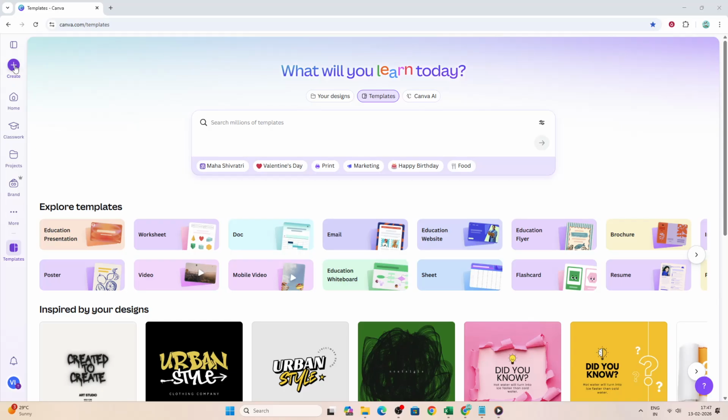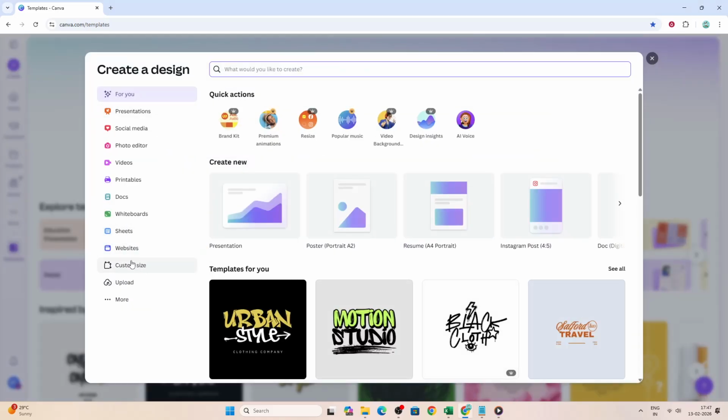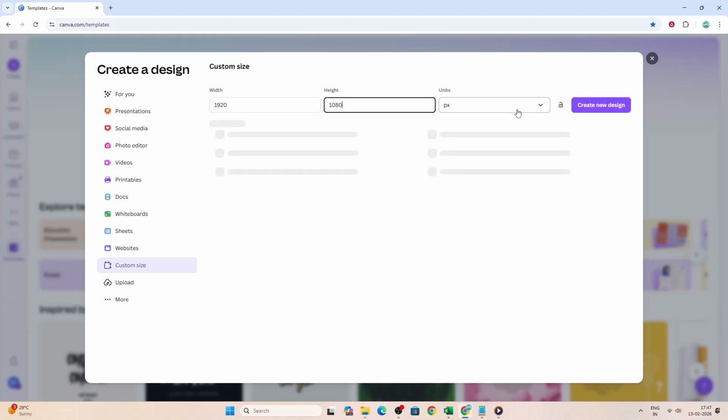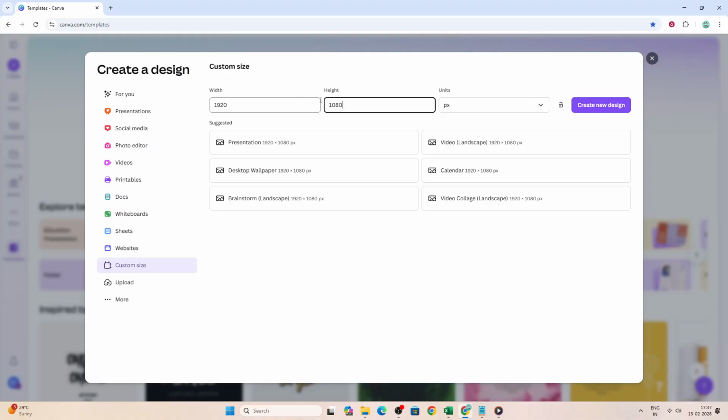First, open Canva and start a new design. If you already know the dimensions you need, select your custom size right away. Enter the width and height that fit your project so your background looks crisp and perfectly framed from the start. This avoids having to resize later and keeps your shapes smooth and clean.